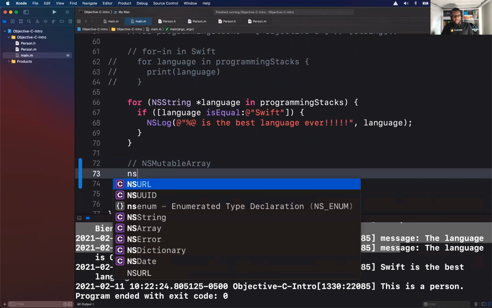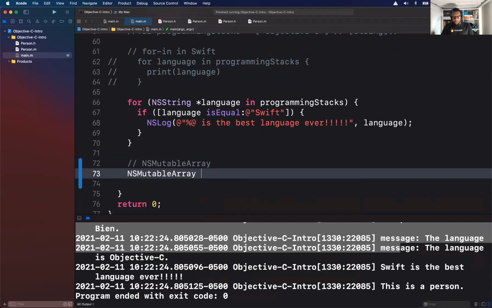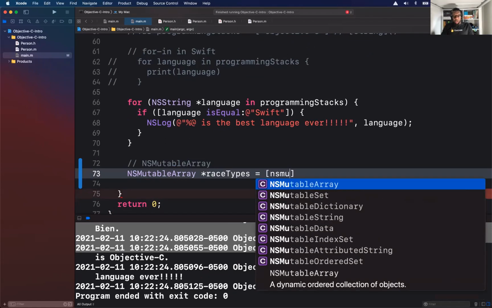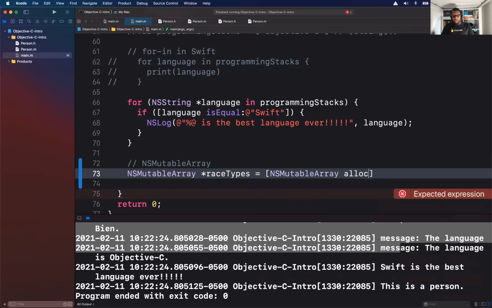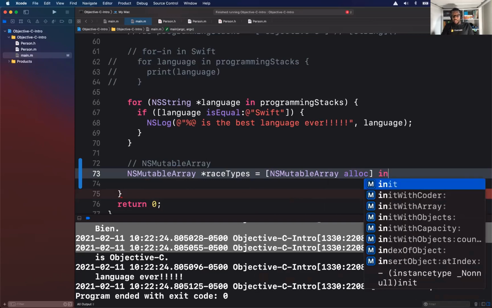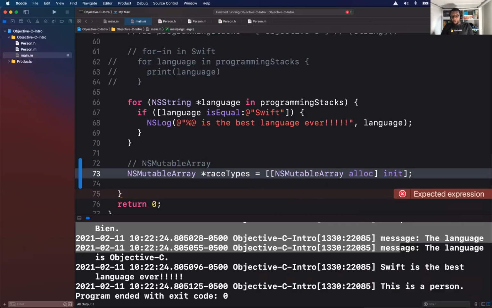So we'll start off by saying NSMutableArray. Again, it's an object. All objects live on the heap. You need to have that pointer here to specify that it's an object. So here we will call this array raceTypes. So far, so good. We will go ahead and allocate memory for it by saying NSMutableArray alloc, right? So allocating memory for it. And then we'll just initialize it.